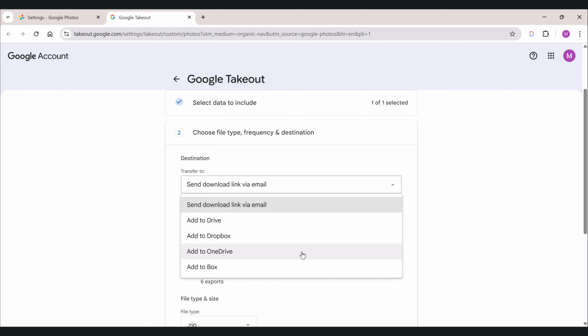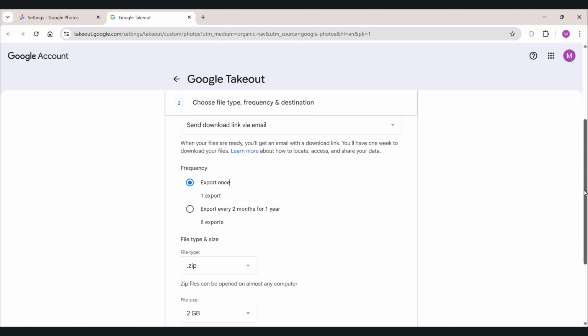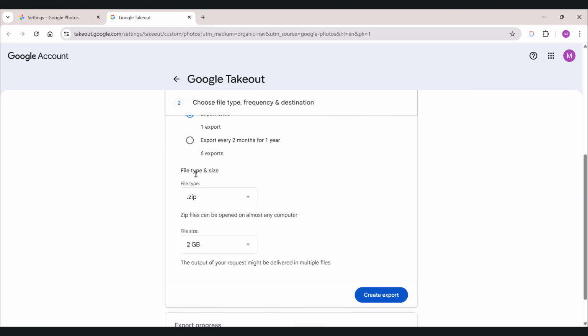Here's what I recommend you choose. For delivery method, select Email Download Link. For file type, choose Zip. And for file size, select 10 GB or 50 GB, depending on how much data you have. If your data is large, Google will split it into multiple files. That's completely normal.